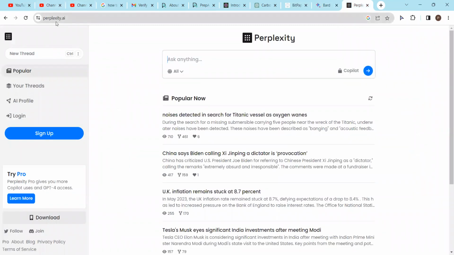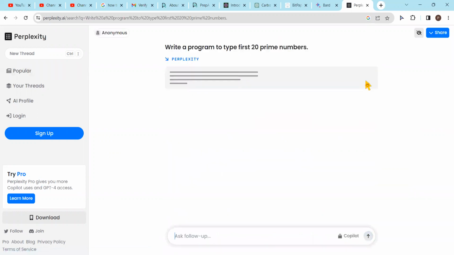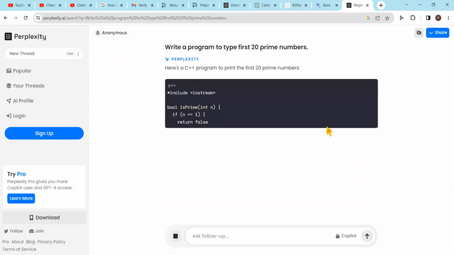The other tool that I was talking about is perplexity.ai. So here you will just go, and if you wish you can sign in, and you can ask anything over here, right? So let me ask another question. Write a program to type first 20 prime numbers. Here's for computer teachers. So I hit enter and here it is finding the program for me.